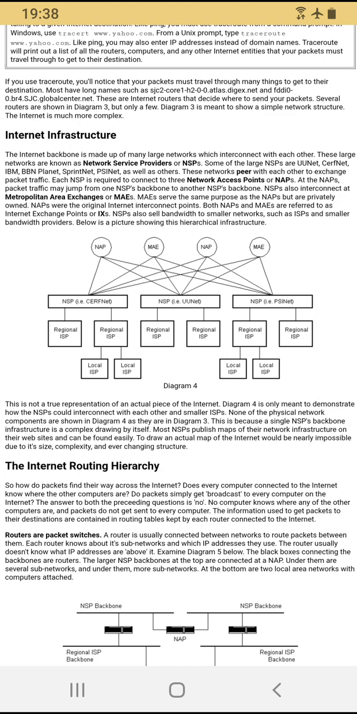All right. So each NSP is required to connect to 3 network access points or NAPs. At the NAPs, packet traffic may jump from one NSP's backbone to another NSP's backbone. NSPs also interconnect at metropolitan area exchanges, or MAEs. MAEs serve the same purpose as the NAPs, but are privately owned. Okay, I understand that.